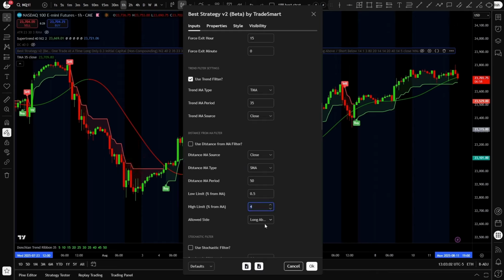Now compared to our other premium scripts, this distance from MA filter is a bit more advanced, because you can select the allowed side. The first option is long above, short below. This means that if this option is selected, then long entries are only allowed above the moving average, and short entries only below the moving average. Now there's the opposite version of that, so if you are building a mean reverting strategy, then you can allow long entries only below the moving average and short entries only above the moving average. Or you can choose to allow both sides.